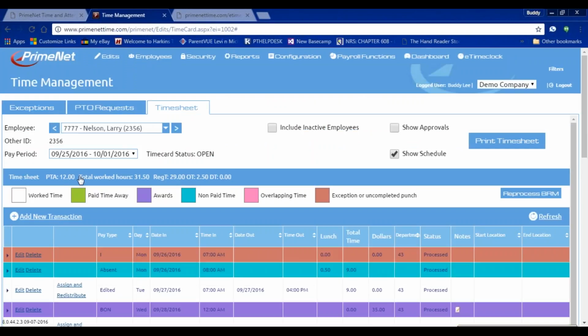I can also see up above the brief description, paid time away, total worked hours, and then it splits it out between regular and overtime and double time if that's the case.